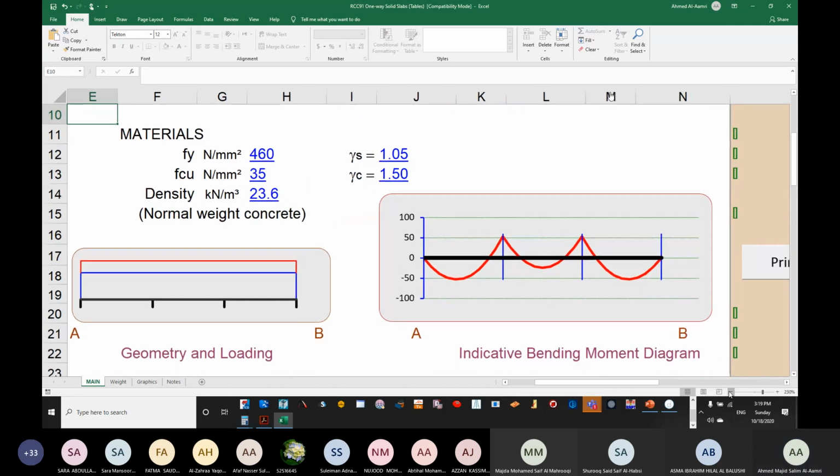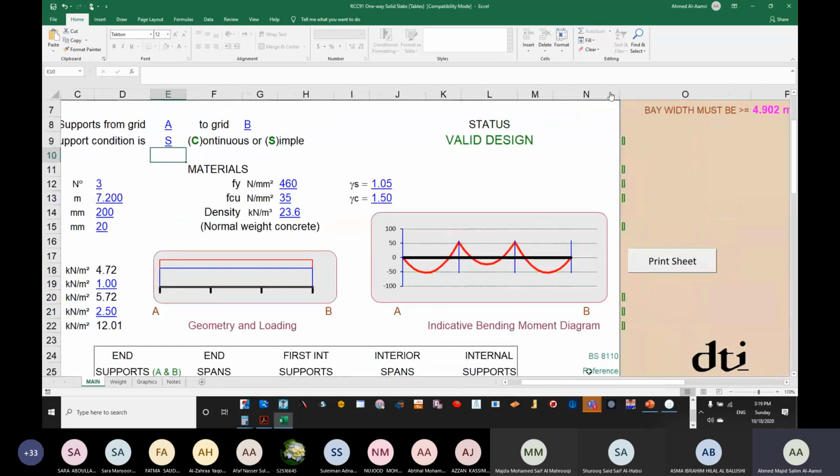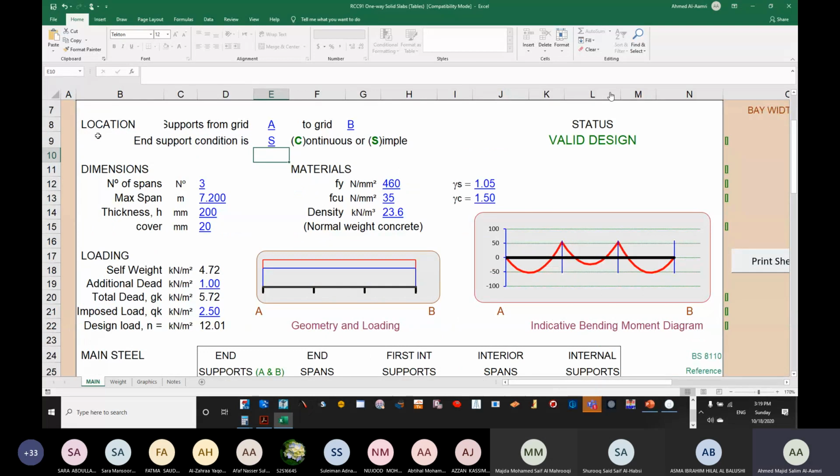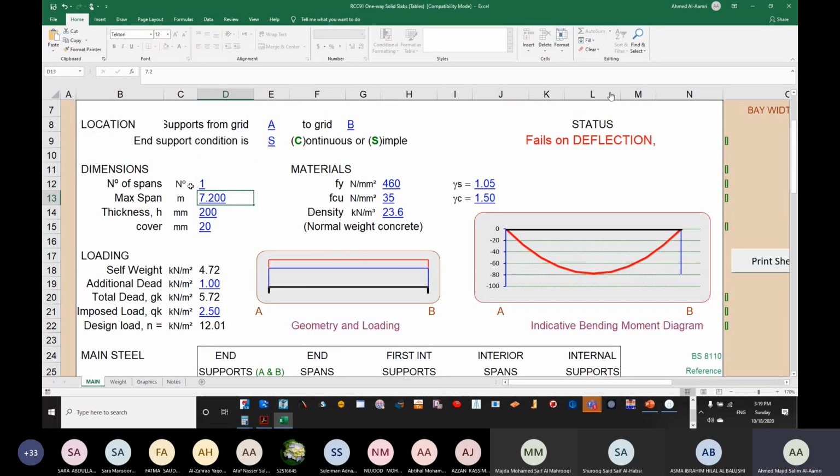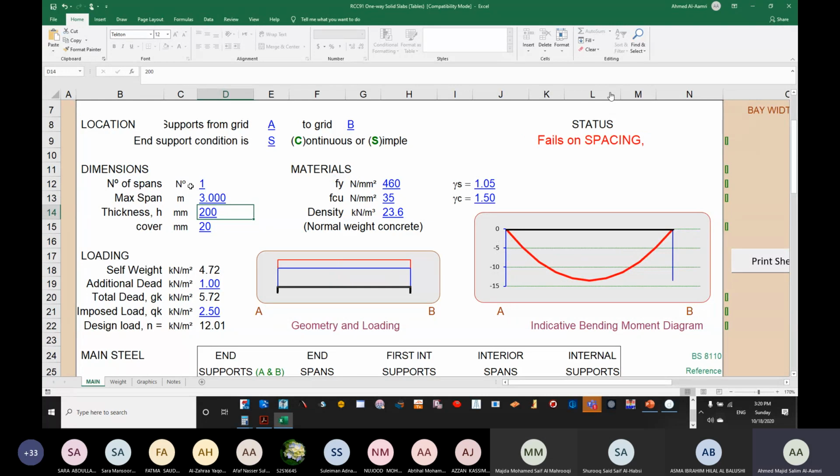Now how many spans do we have? We have only one span. Did I tell you that there are series of offices near to each other? Told you only one, right? So one span only. What is the maximum span? The maximum span is 3. We're designing only for the short.